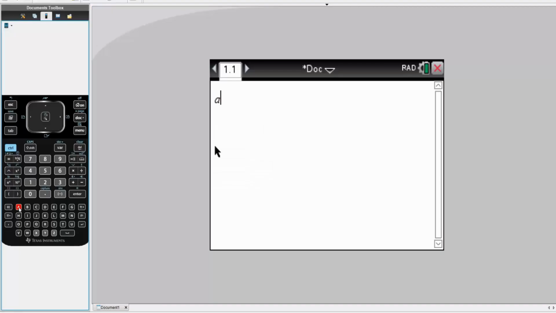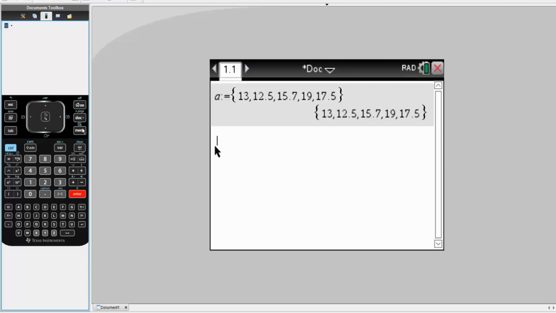So we can say that A, Control, this icon right here, then Control, this squiggly icon right here. So we have 13, 12.5, 15.7, 19, and 17.5, like this. Simply hit enter. From here, we hit menu.